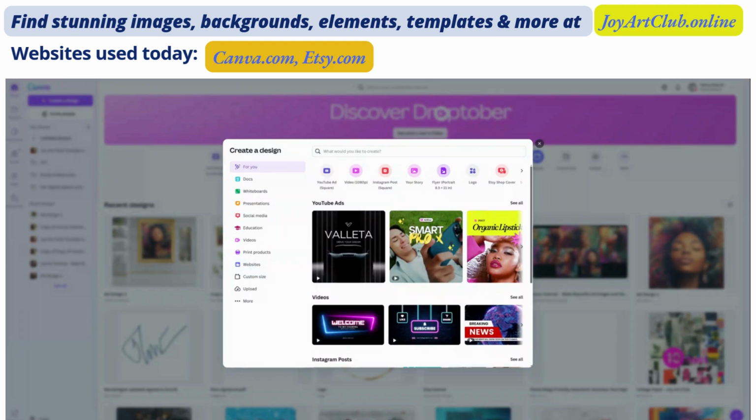So I am on Canva.com, as I said, and I have a pro subscription. I love the pro subscription because you have access to so many more fonts and features and elements, things that you do not have access to if you have a free account.